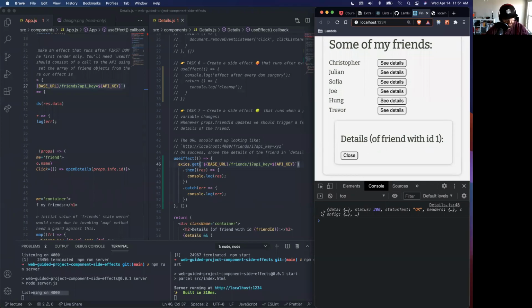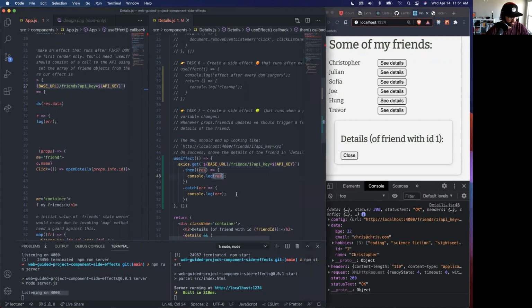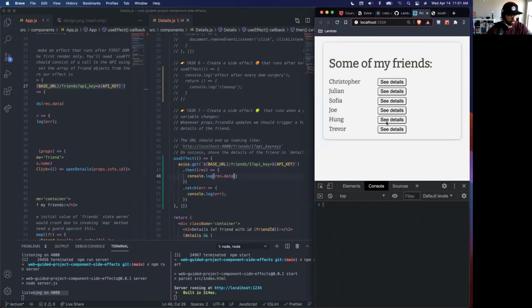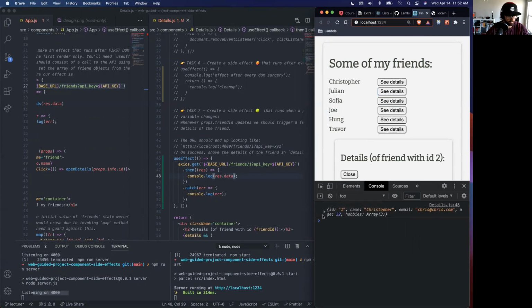Now, if we come over here and click on here, we see we have details. Nothing changed, but now we see down here in our console, we can see some stuff. We have our full response object, and then we have our data. So we want that data. We could do res.data, save it. When we click on one of these, we're getting Christopher, every time, because we hard-coded the 1.